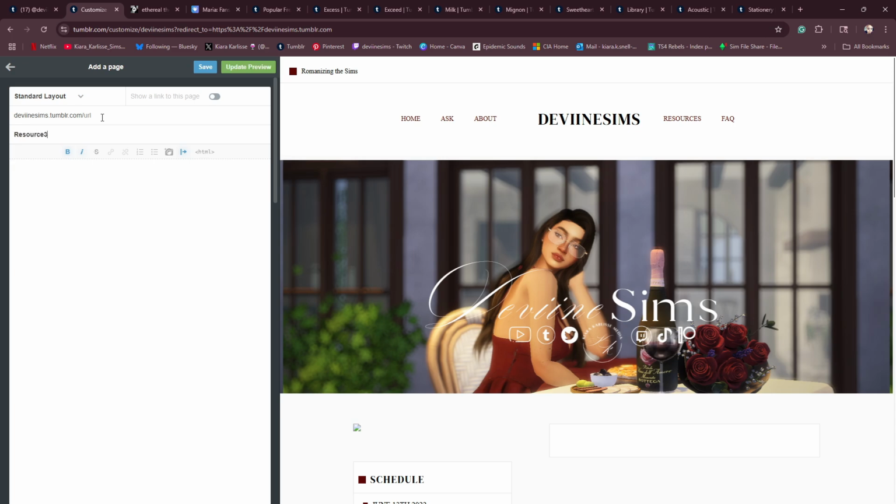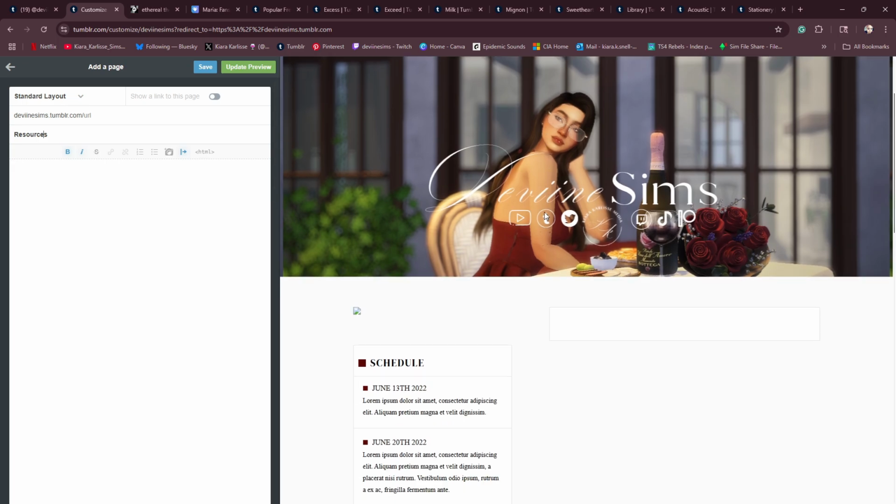Resources, obviously spelled correctly. I got a new keyboard, so I'm trying to, it's been about maybe a month and I'm still trying to get used to it. It's a smaller keyboard and the keys are very sensitive.